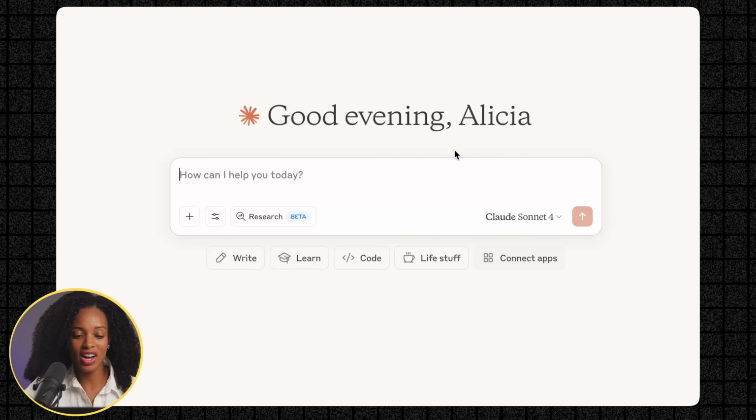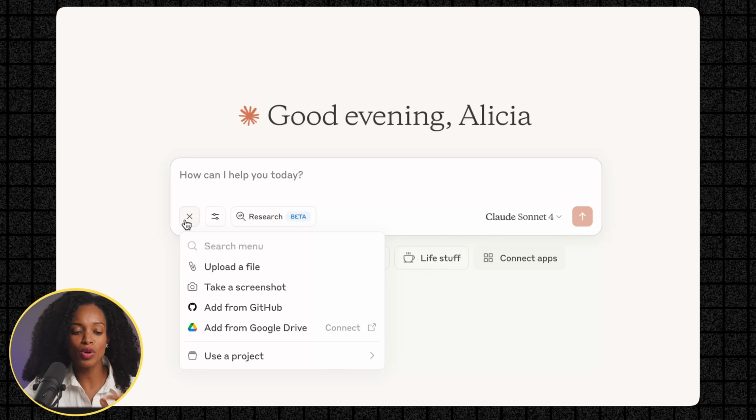When you visit Claude AI, you're going to see this clean, sleek, simple design. Here's your main prompt box, which is where all the magic happens. If you click on the plus sign right here, this is where you're going to upload the files that you want Claude to analyze. You can upload images, PDFs, Word documents, Excel documents, etc. And you can also connect your Google Drive and access documents from there as well.